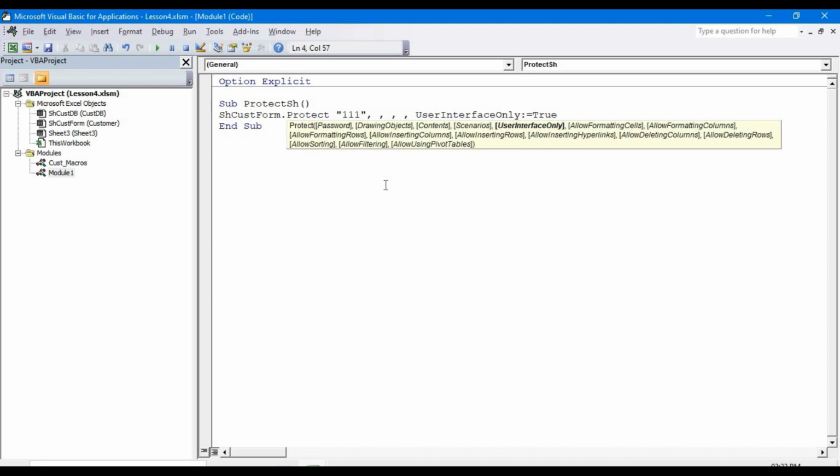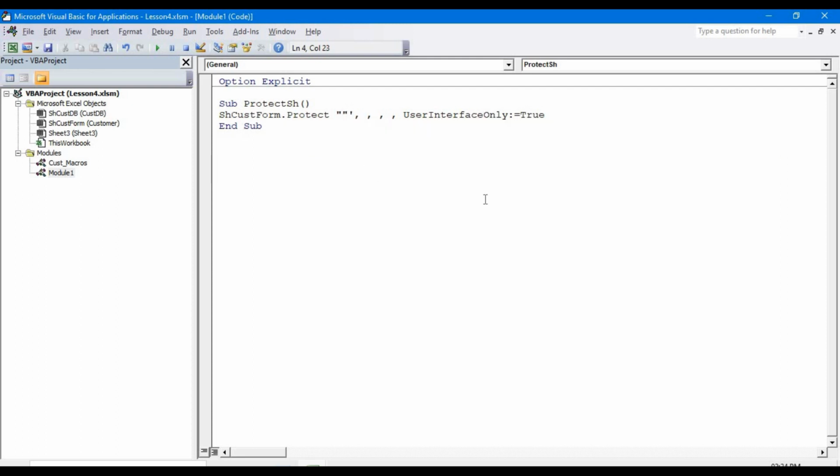In this code you can see there are a lot of things, but we'll just stick to the first one, which is the password, which I've given as 111. If you want, you can give a password, or leave it blank. For the moment I'll just leave it blank, and I'll comment out this portion, UserInterfaceOnly, so you can see how it works. I'll save my work and run this code.